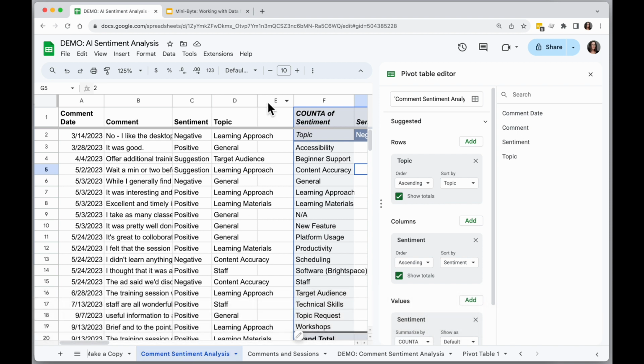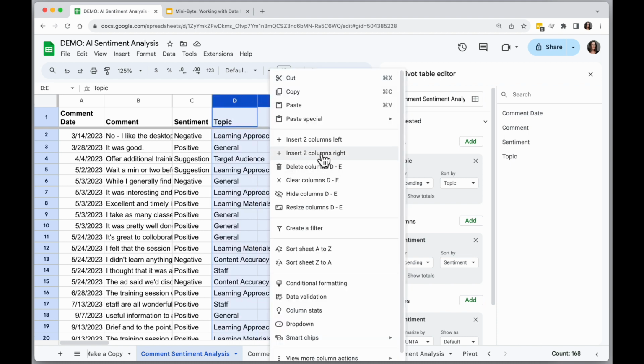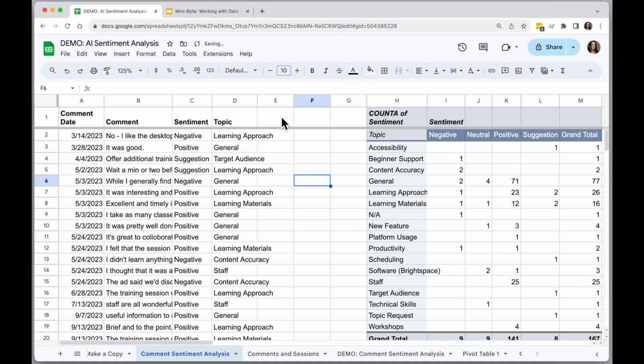So to do that, I'm going to add in a few columns here. I'm going to select a few columns, right click and choose insert columns to the right. So I have some space, and I'll add a column for the session name here, and then we'll create a VLOOKUP formula. So in this new column I created, I'm going to say equals VLOOKUP.